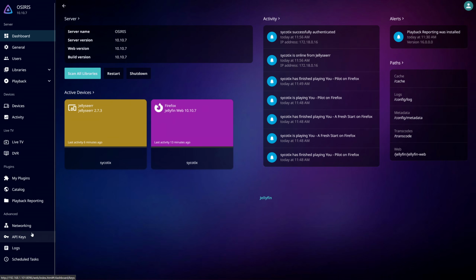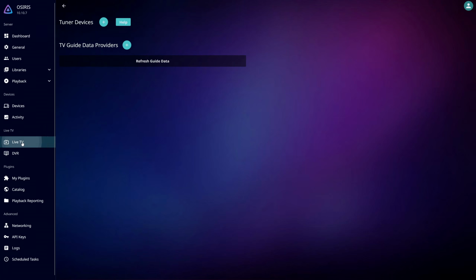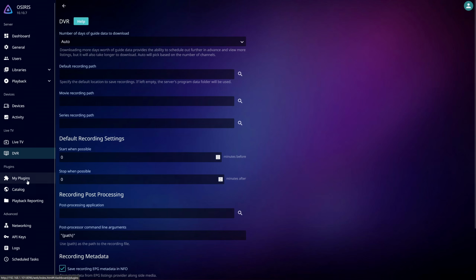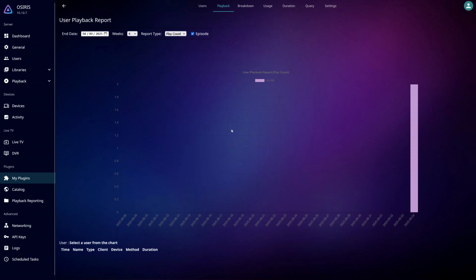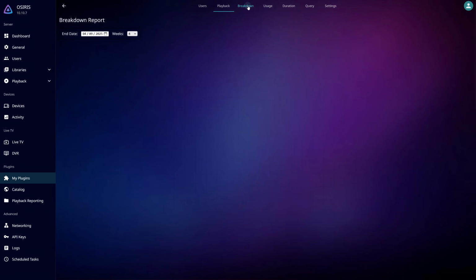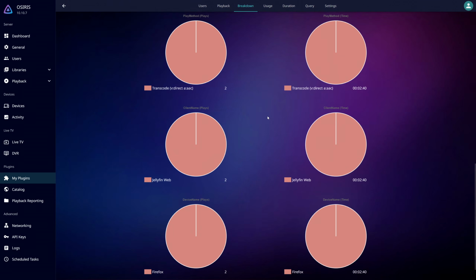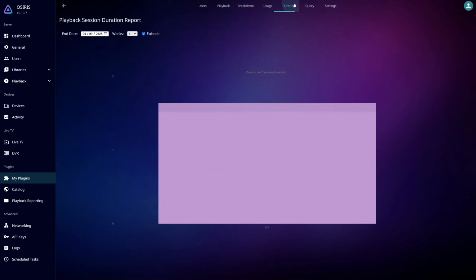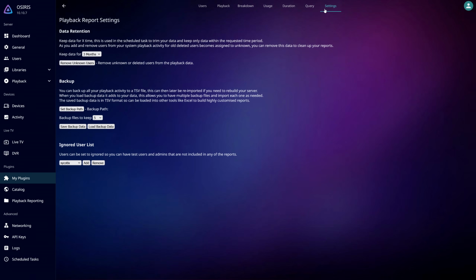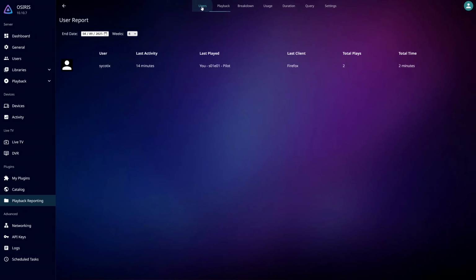Now take the time to go through all the other settings inside of Jellyfin that you might find relevant. You can see all the cool options that it provides you as an admin as well, which is fantastic. Here's that plugin that we installed earlier, User Playback Report. You can see we get some nice graphs, and we can break down what's happening on our server. So we get a lot of information. Obviously, I'm just one person and we've only made one account, but as you start using your server more, it's going to become more valuable.